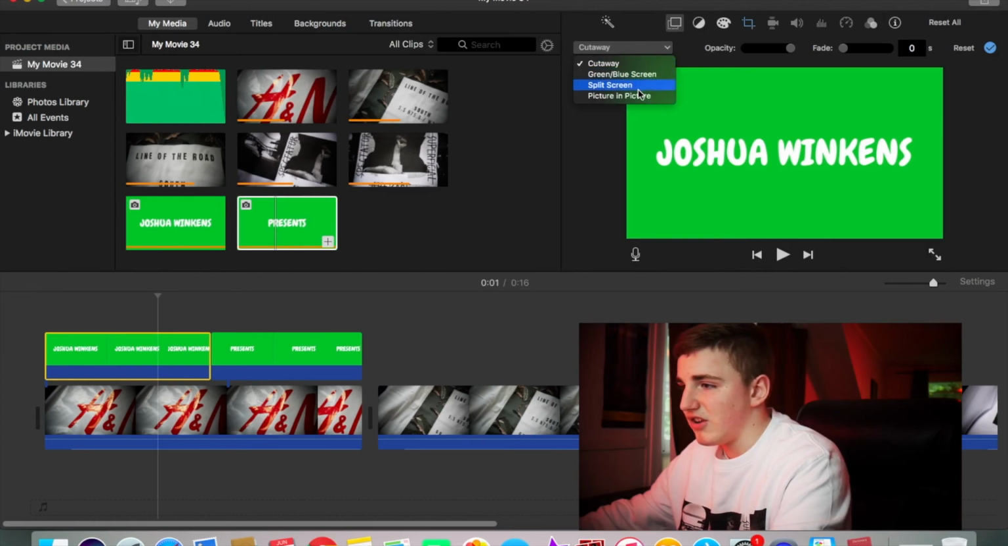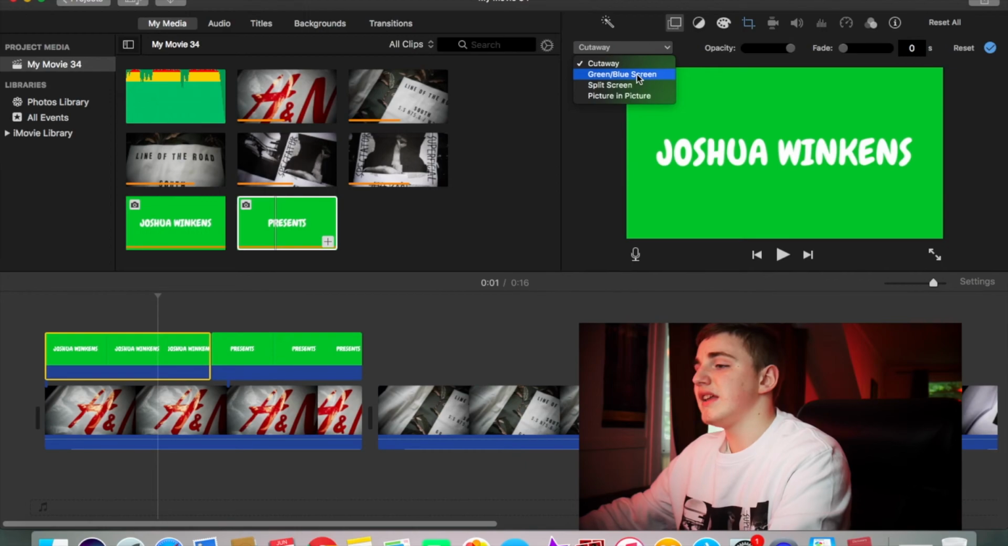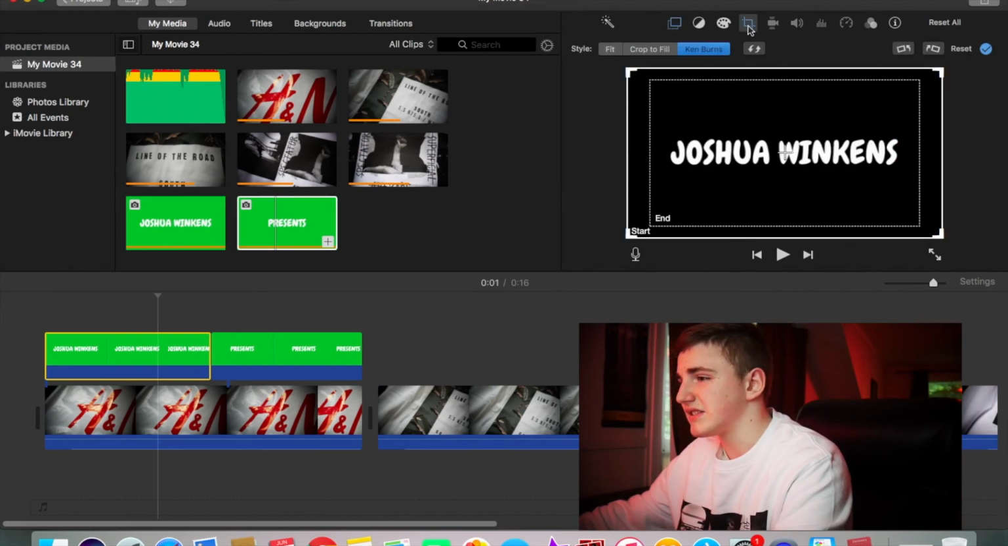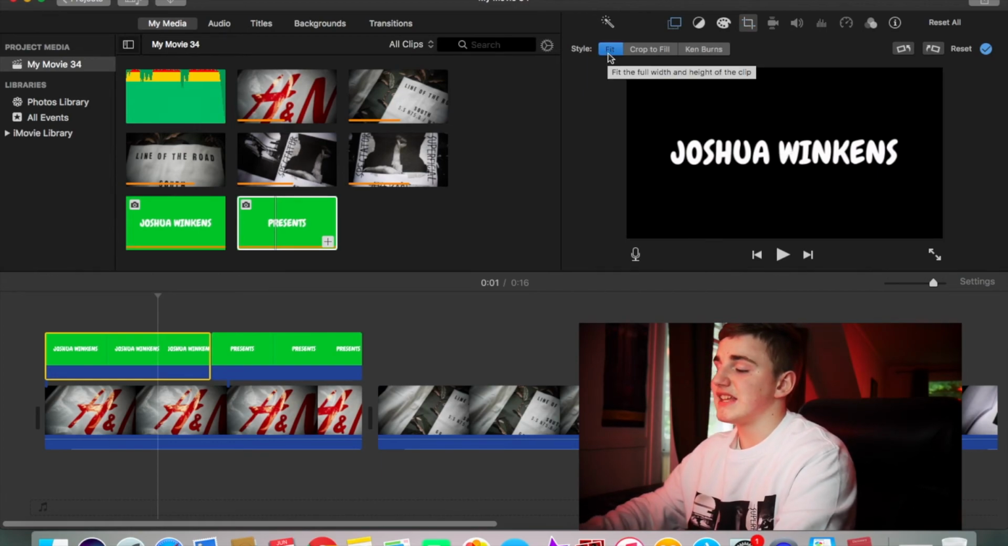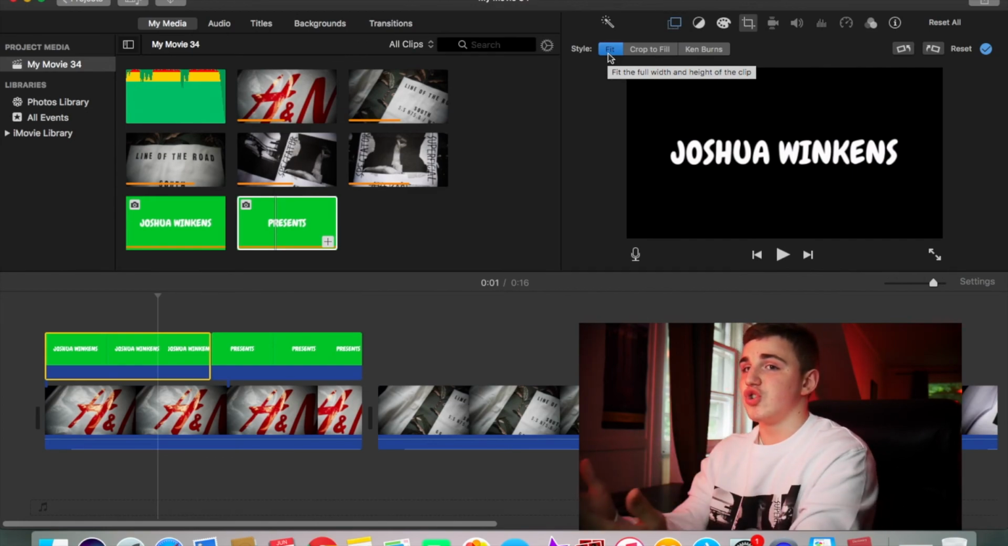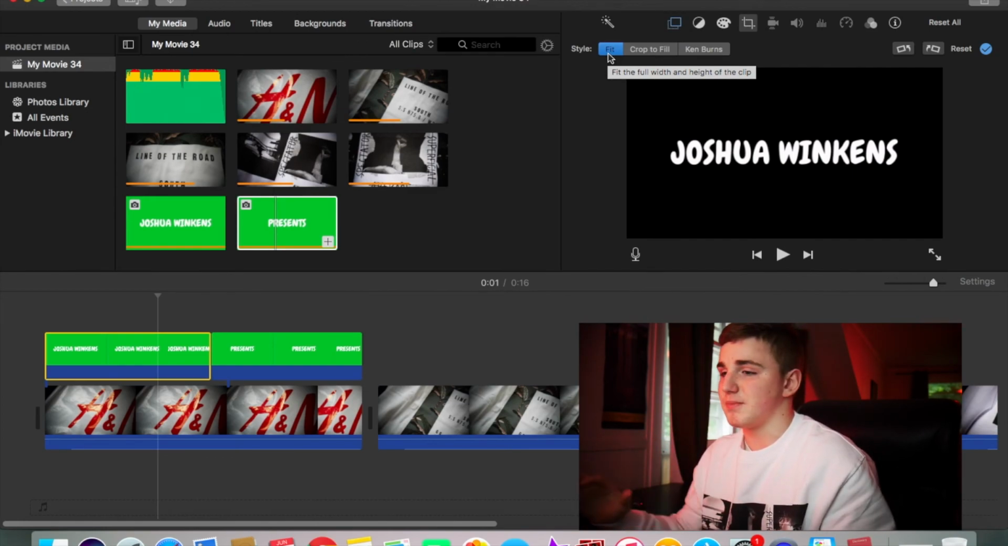You click on here, and you do green/blue screen. You click on that. But make sure that's not the only thing you want to do. Go ahead and see this little button, this blue thing. Click on this. Then you hit over to here and hit fit. What that does is that image or whatever you put in there stays, so it doesn't move or zoom in. Depends on what you like. I like it just being stable.